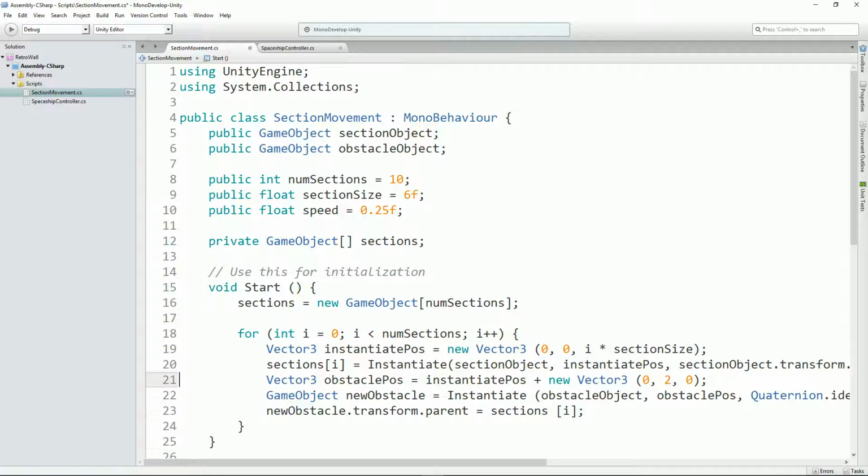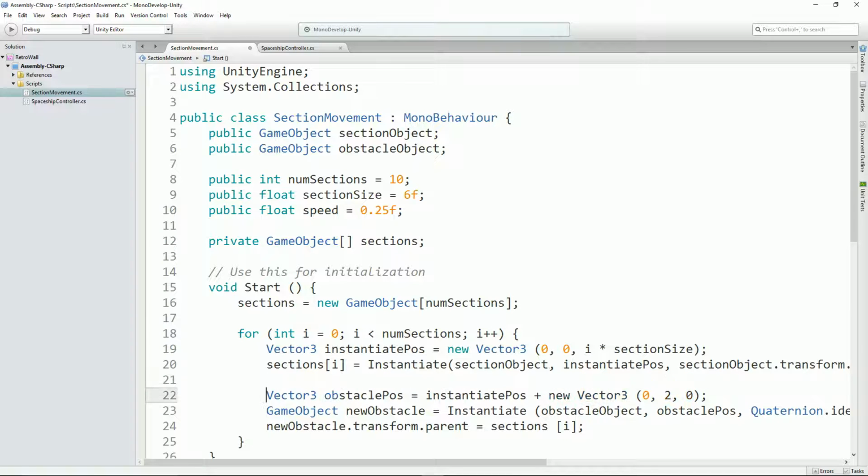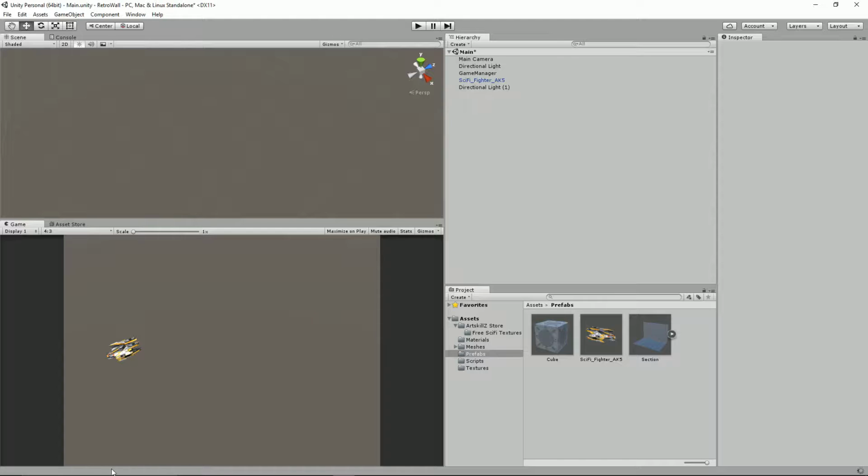Okay, so what we're trying to do here is we're saying create a new cube. We're going to have to drag that in a minute. Position it at 0, add 0, 2, 0 to it, and then instantiate the object and add it as a parent so it'll move with it. Let's see if this works. Okay, we're going to need to do one thing. Is it even going to compile? No.